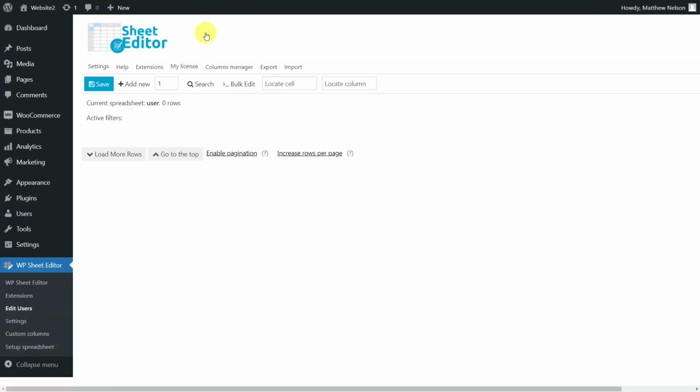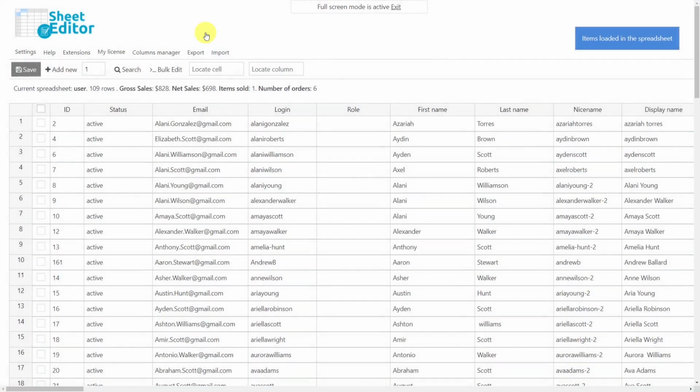With this plugin, you can also export and import user profiles using a CSV file.